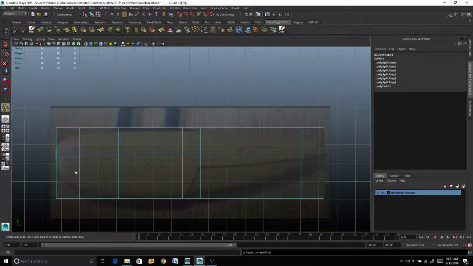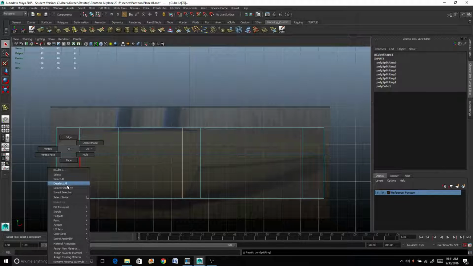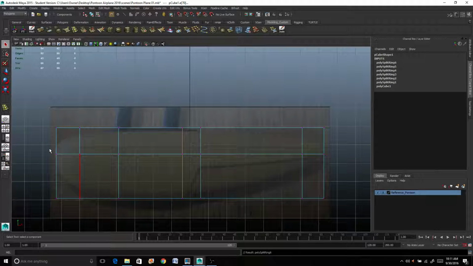Like I said, you can click this little selection tool, or you can use the hotkey Q. That'll get you out of it as well. I'm going to go to vertex mode, so I'll hold down right mouse button on my cube, go to vertex, and I'm going to do a marquee box.